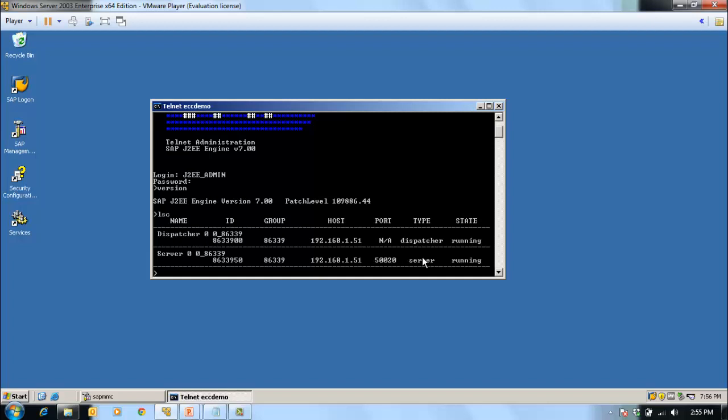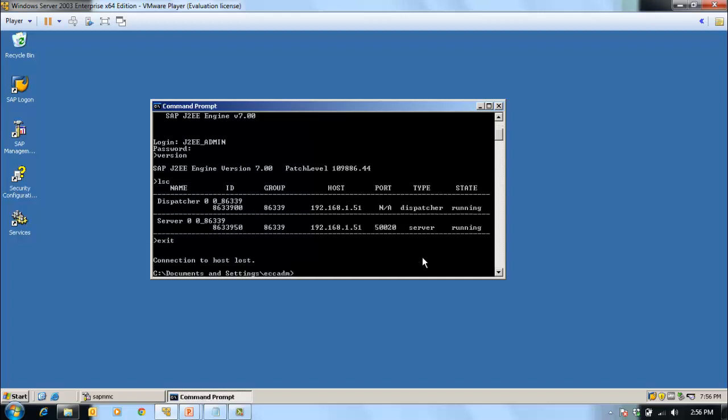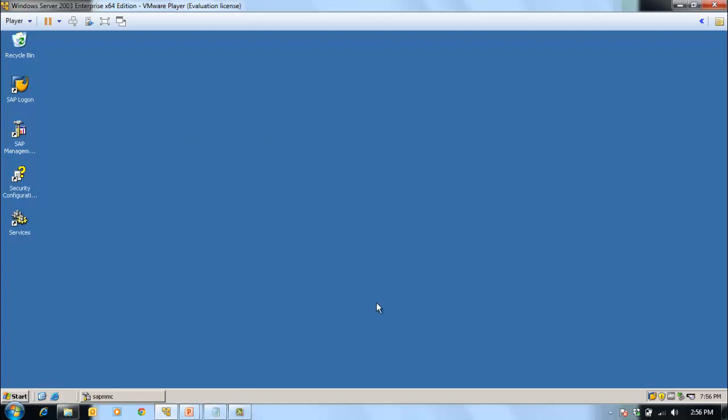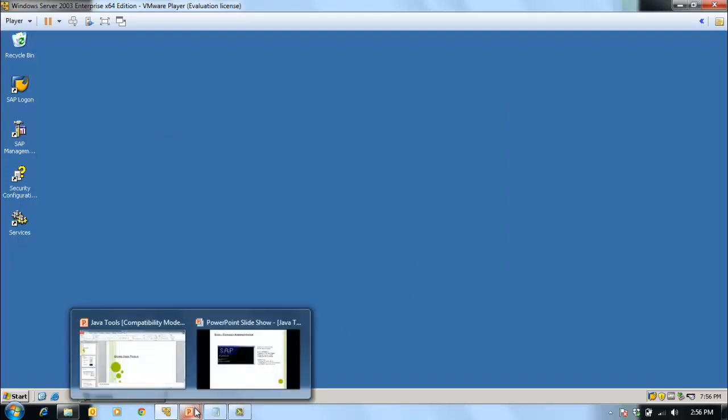Okay, if you want to come out, then you simply type exit. And now you come back to the command prompt. That ends the command prompt.